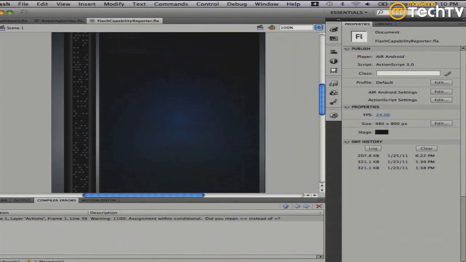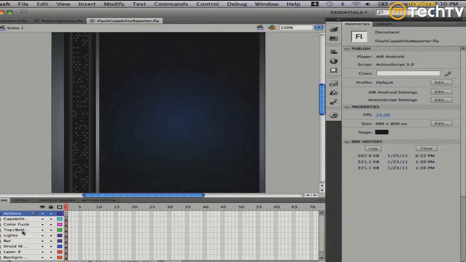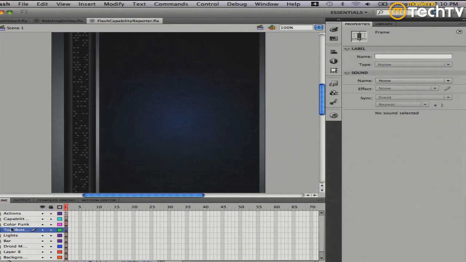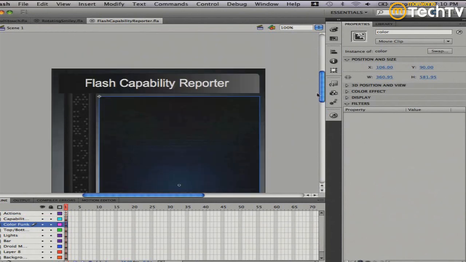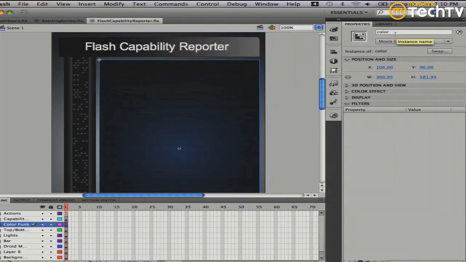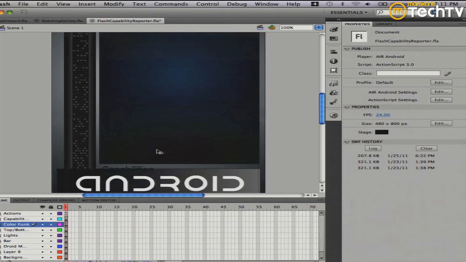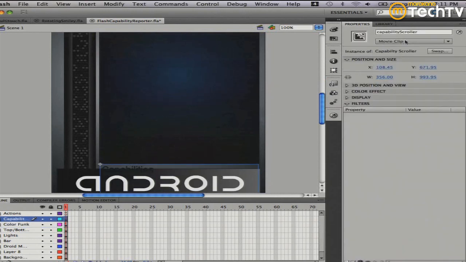All right, so this is the Flash Builder UI, and basically, this didn't take very long, but I mocked up some graphics here. So I popped in a big text area here. You've got a little text area component, and then it's a movie clip, an instance of color. That's not the text guy. Where's the text guy? Here's the text guy. So there's a movie clip, and you probably can't read it, but the idea of this is capability scroller.